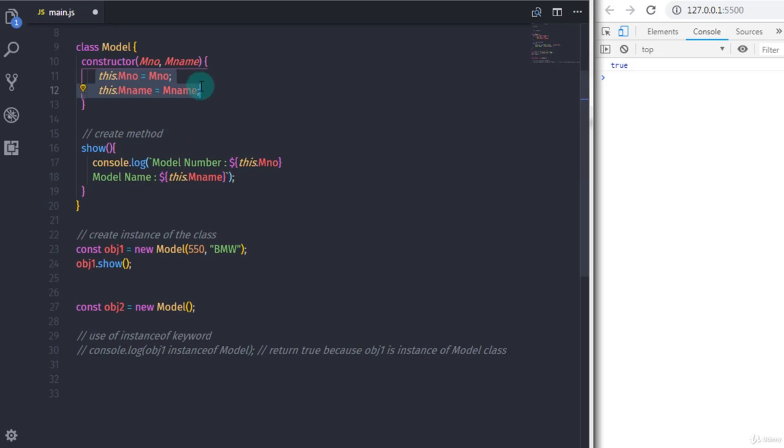After that, in the constructor, we had used the this keyword. Now here, the this keyword refers to the instance of the object. In the constructor, we created 2 properties of the model class using the this keyword. In the previous lecture, we learned how to create a property using an instance. So here we are using the this keyword to create a new property of the class. So the this keyword refers to the instance of the class, right? After that, we have created the show method.